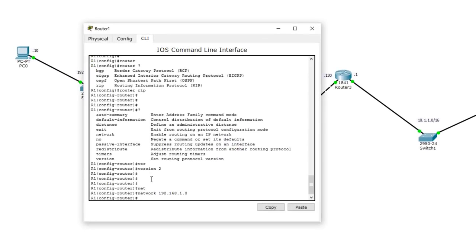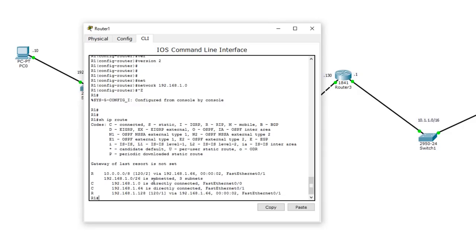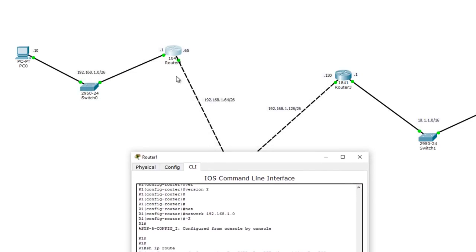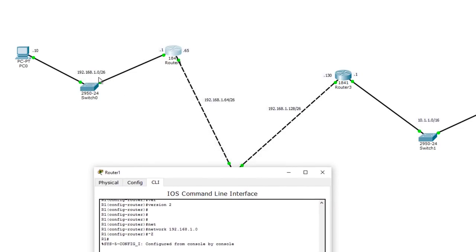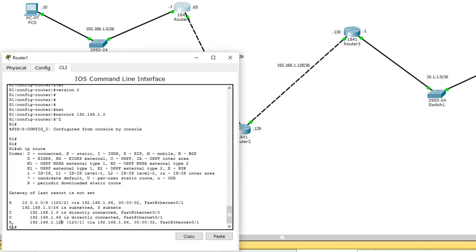So now let's look at the routing table here. Show IP route, right? Now you see that it has learned 192.168.1.128. So this router knows 1.0 and 1.64. It didn't know anything about 1.128, but it learned 1.128 using RIP. Similarly, it also learned about the 10 network that is here, through the RIP protocol, right?